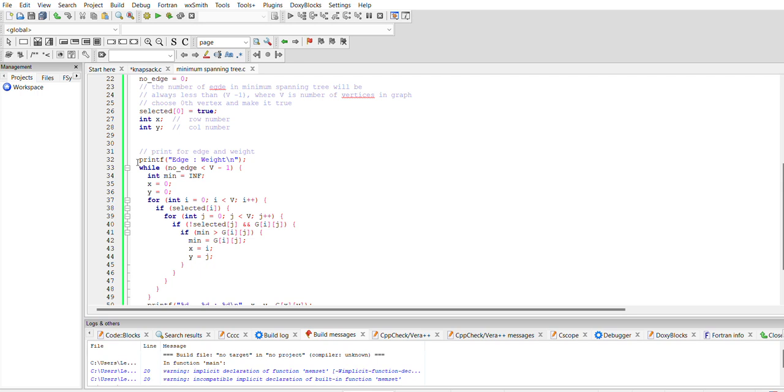For the iteration we are using the while loop, as I have told before, and the minimum edge will be stored here. Min is set equal to INF, and x equals 0 and y equals 0 are initialized. The edge with the minimum weight is stored, and its vertices are stored in x and y. The minimum value is reset to INF at the start of each loop iteration.